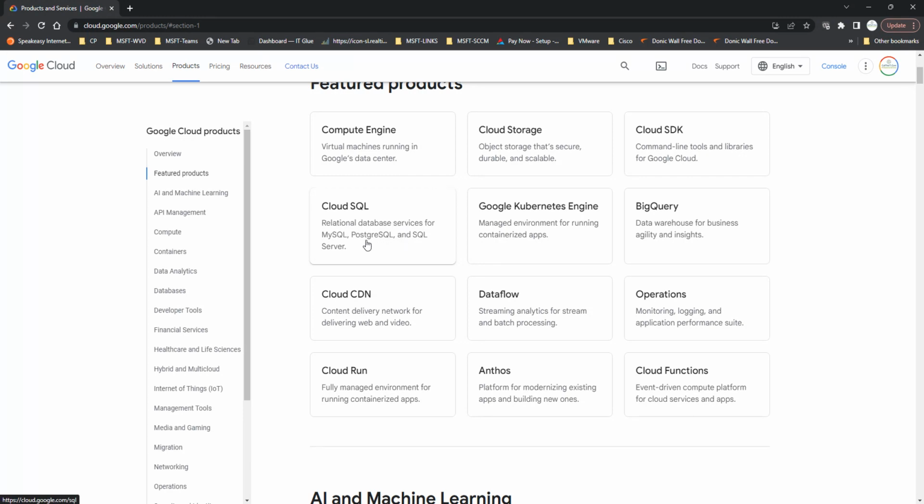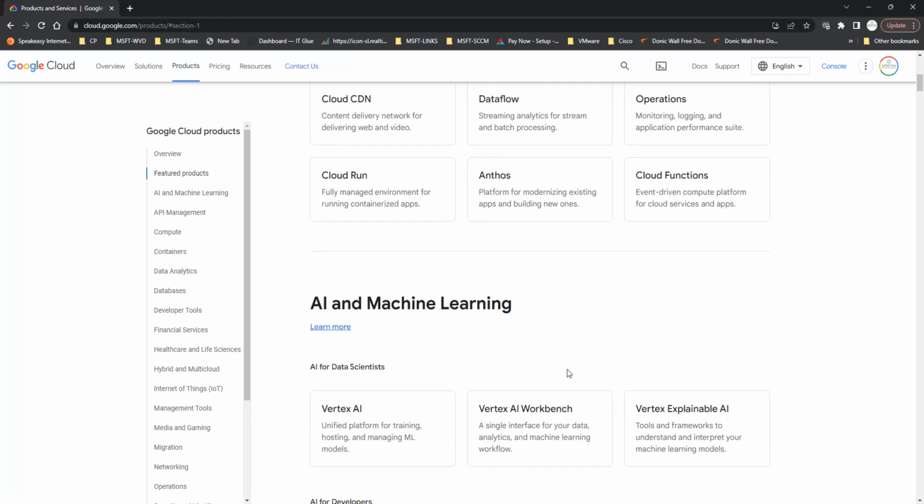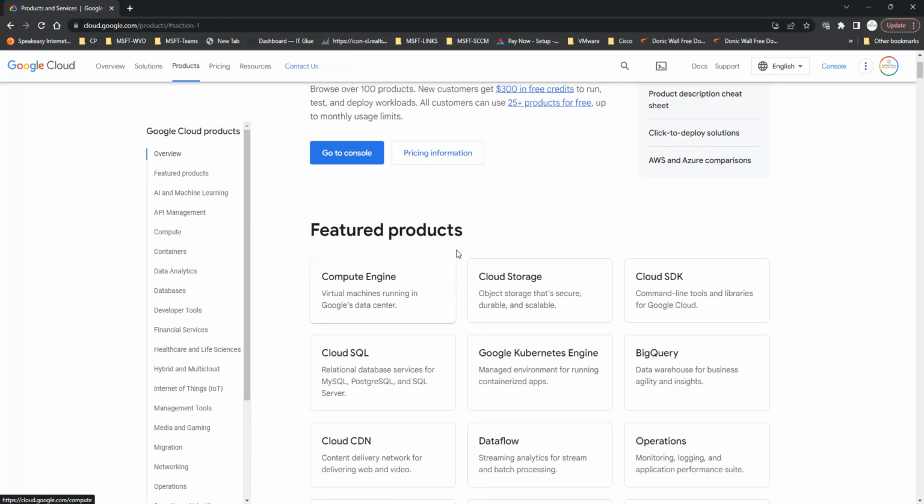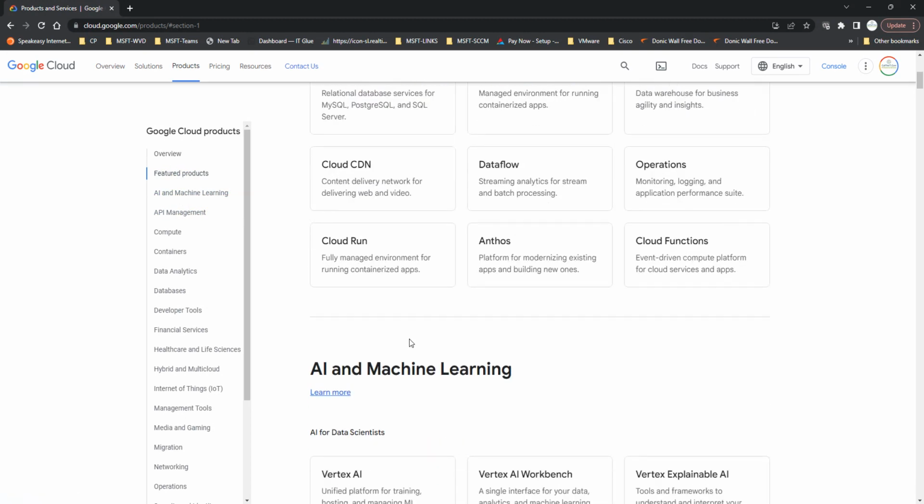Cloud SQL is a relational database, just like all other SQL databases. Google Kubernetes Engine is a managed environment for running containerized apps. You have BigQuery. You have Cloud CDN, a content delivery network. You have Dataflow, Operations, Cloud Run, Anthos, and Cloud Functions. So these are some of the things that come under featured products. But if you look on the left side, there are more.